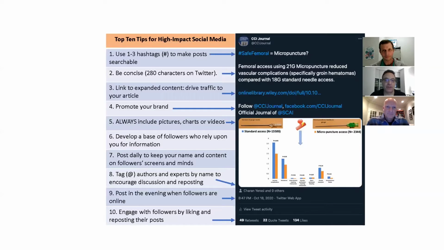The first one is to use hashtags. So hashtags are searchable and trackable names that make your posts easy to find and search.